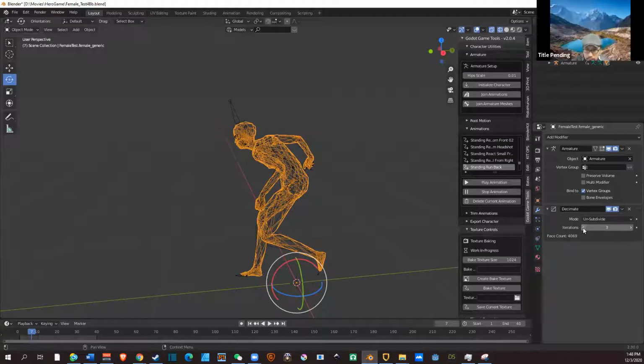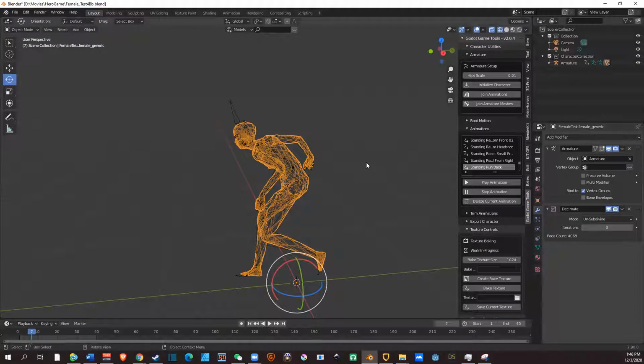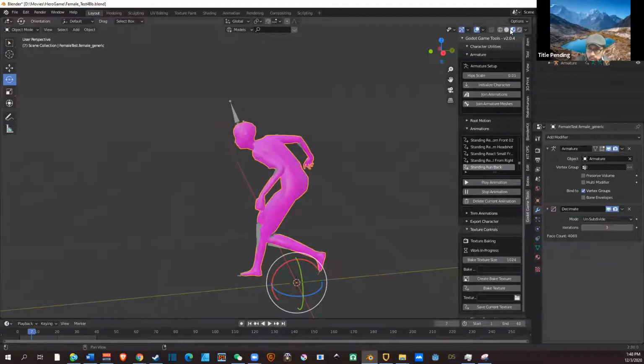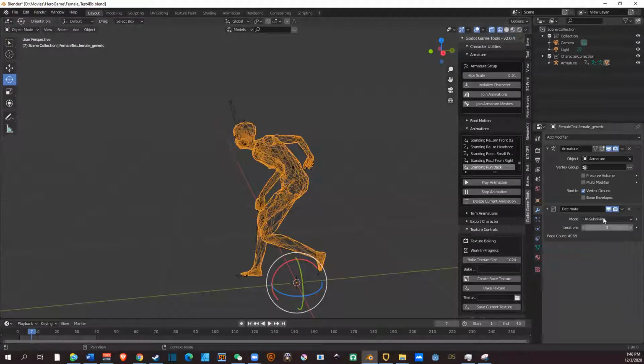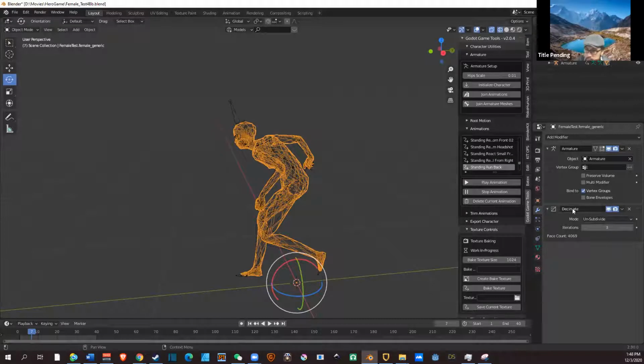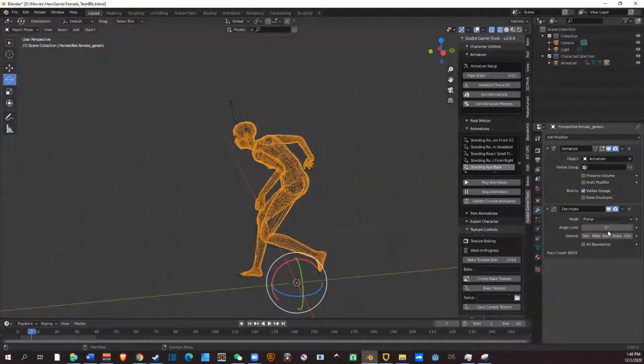I think 3 is it. I think this is it. Go to the mode again. Oh, which one? What mode? Decimate. Which one? Let's see what the other one is. Is it planar? Oh, planar? Let's see what this does. This is by angle.